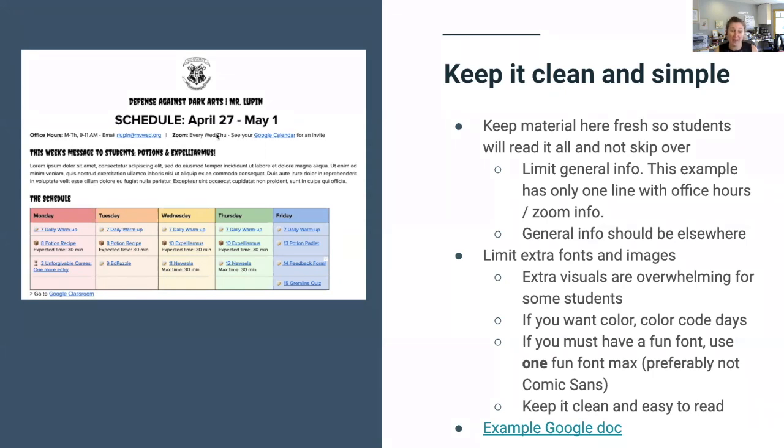I included one line of just the most important thing that I thought students might want to know. Maybe office hours are really important. Maybe you just really want to make sure people understand that Zoom is happening. But you can see it's just one line, like this whole top part. And then once you get into the body, it's always going to be fresh. And I've provided a link here to this document if you want to look at an example of it or use it as a starting point.